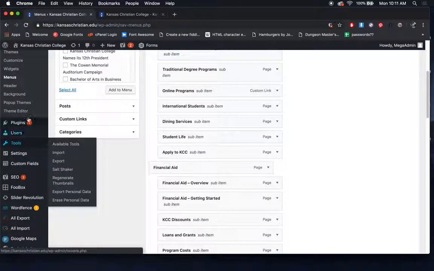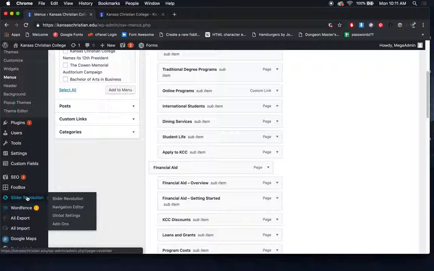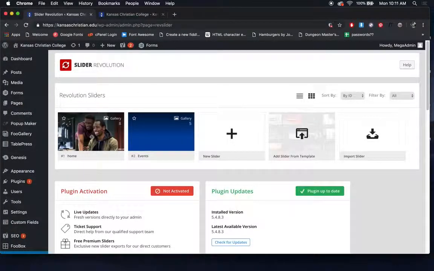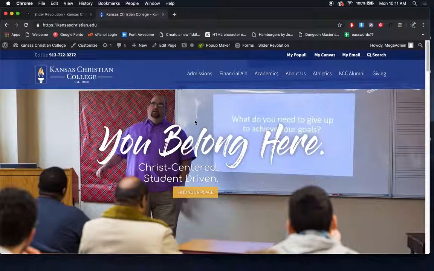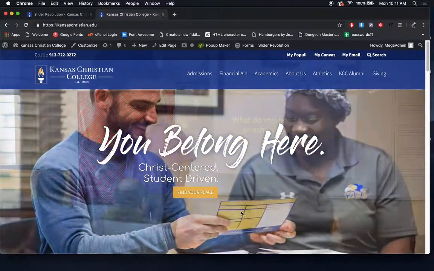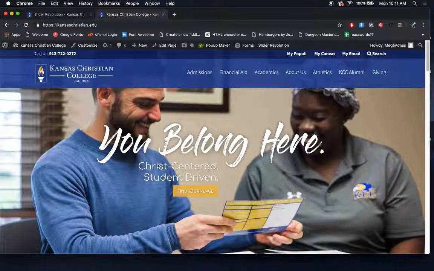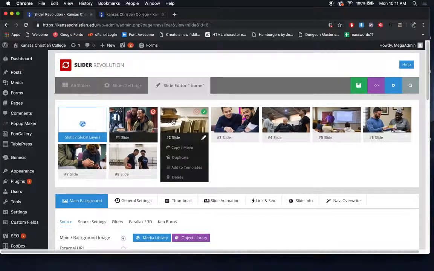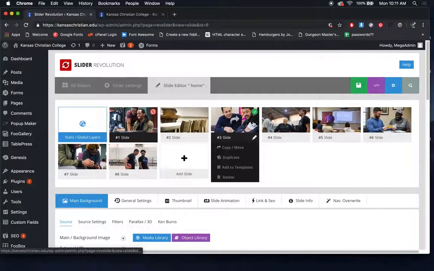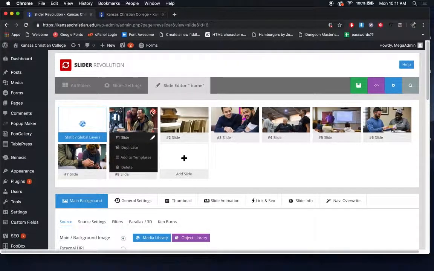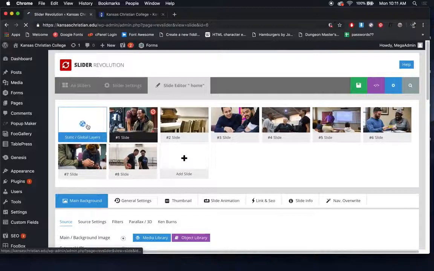And then the last thing we're going to cover down on the sidebar is going to be Slider Revolution. Slider Revolution is going to be this top image here that scrolls through different images, as well as this You Belong Here. And so you can see here, this is going to be the first image you have, this is the second, third, and then it scrolls through all of these. And then we actually don't use this one, that's why it has the little red thing there.